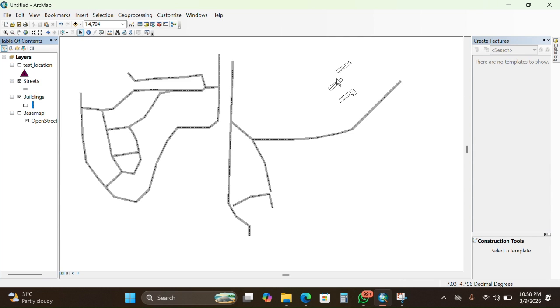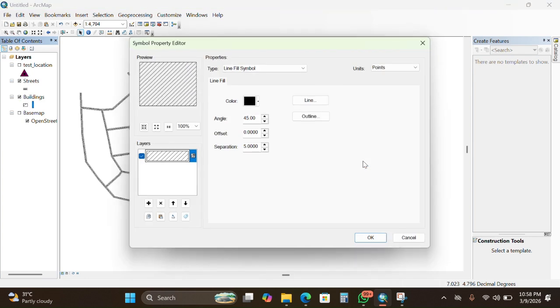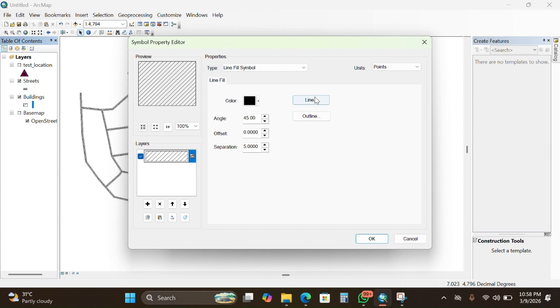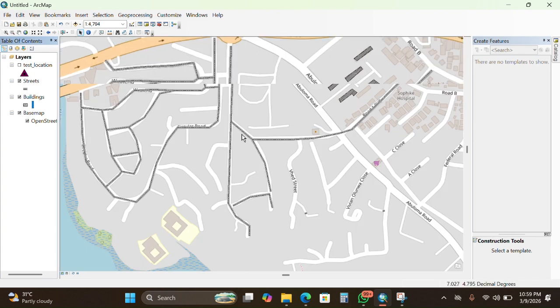And you see that the buildings now have some hatches, but the interval is just too large. So I'm just going to close it up a bit. I'll click on edit symbols, and then probably the separation, I will reduce it to, let's call it 1. And click on OK, click on OK. Fine, so this looks better. So here I have my buildings. So you see, this is what we can do.